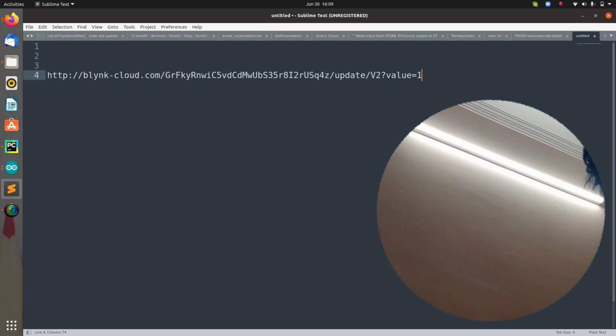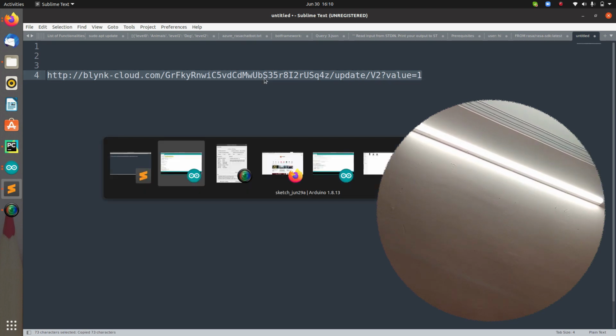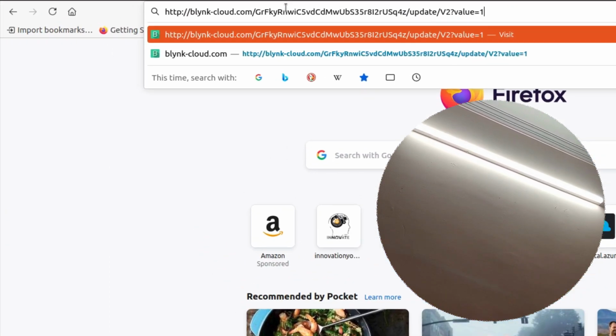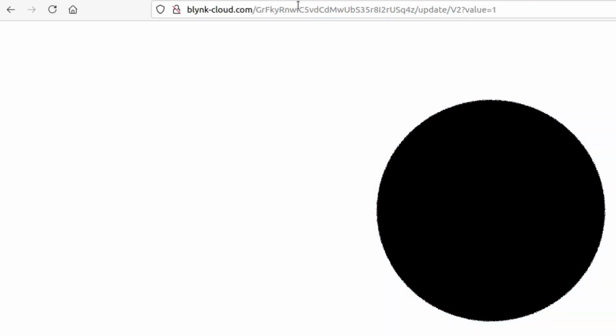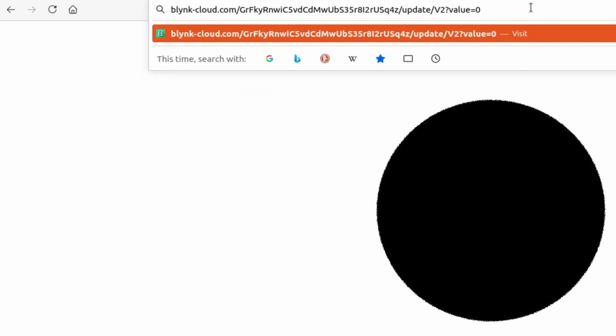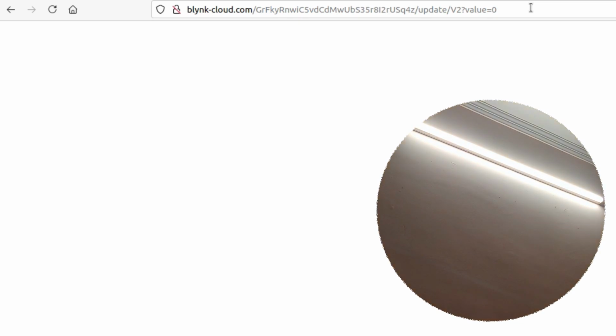I'm going to copy this and go to the browser, in a new tab. Let me type it here and run it. Can you see? Light is gone. Now let's change the value from 1 to 0 and run it. Can you see? In this way, your device will be connected and controlled with respect to the API.